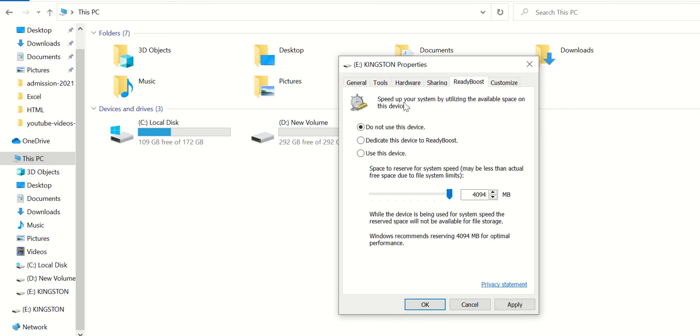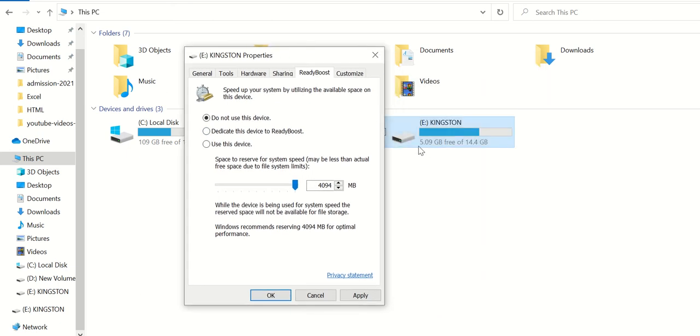When you click on that ReadyBoost, you will find the option "Do not use this device." Right now obviously it is in that mode only, but otherwise we can have two more options, like "Dedicate this device to ReadyBoost." Which means in your pen drive right now around 5 GB are free, so this 5 GB you can use as a virtual RAM.